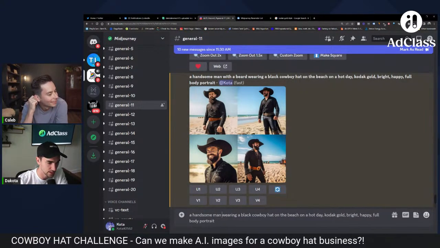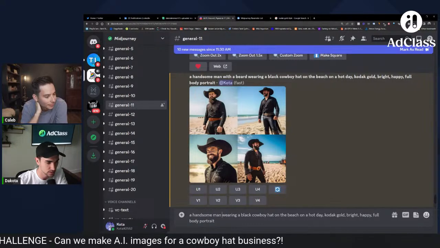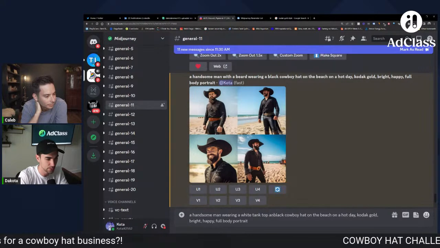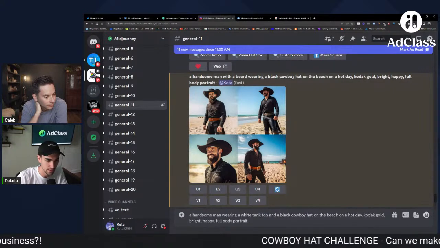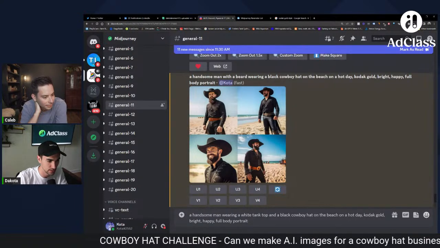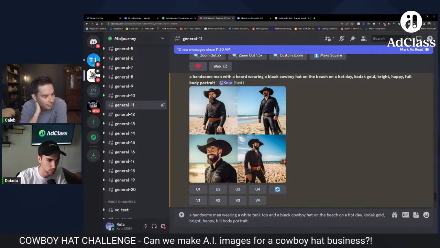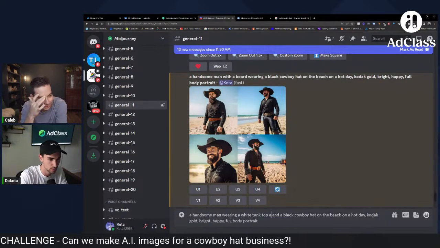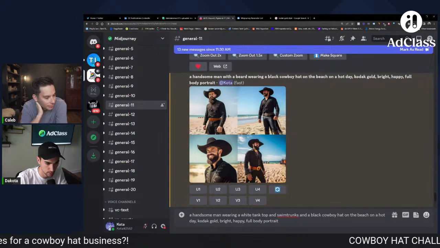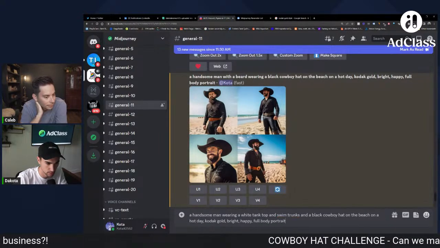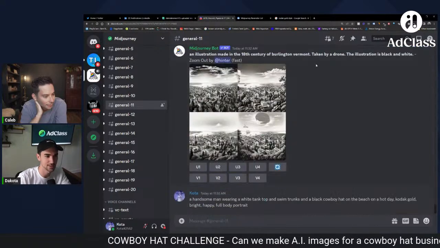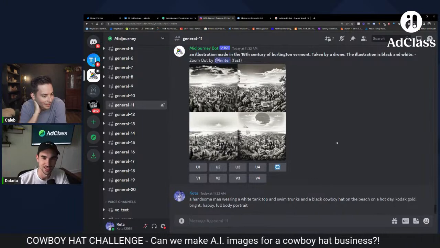So: a handsome man wearing a black cowboy hat on the beach on a hot day, wearing a white tank top and a black cowboy hat on the beach on a hot day. Full body portrait. So let's say a white tank top. He needs to be wearing shorts as well. Swim trunks. Yeah. Okay, let's see what that one does.